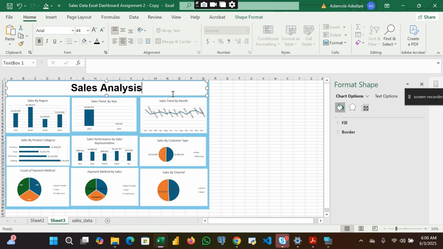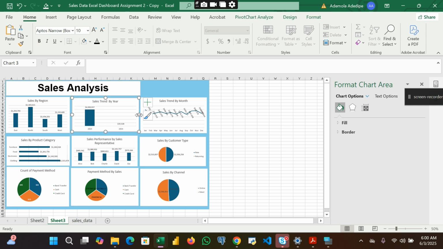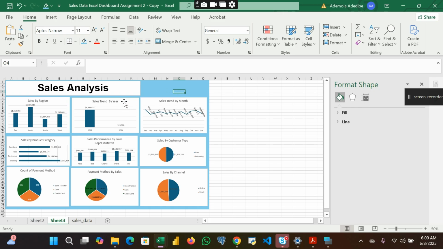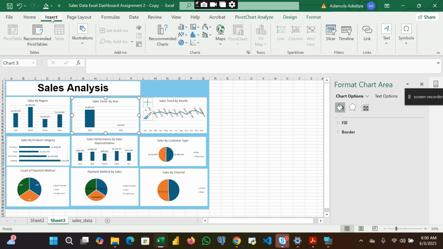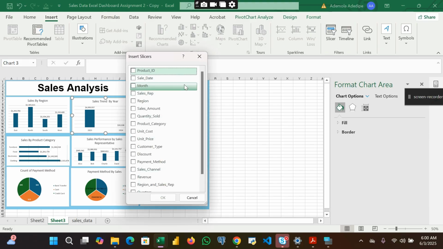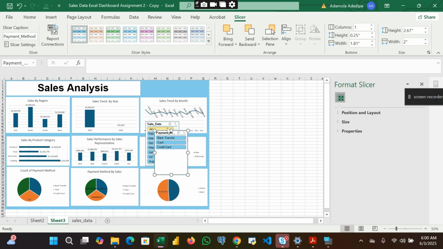So let's create two slicers. How do we create slicers? You click on any of your charts here. Come to insert. Then you see slicer here. Can you see slicer? Then you click on slicer. What slicer do we want to create? We want to create the date slicer and let me see, payment method. Then click on OK. Can you see?